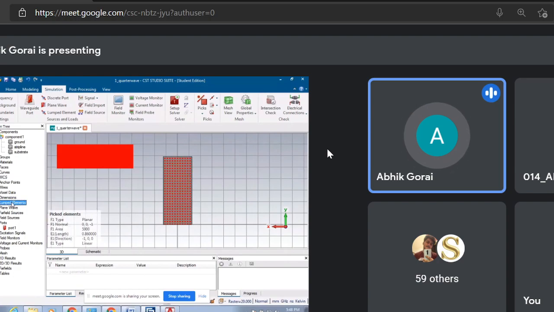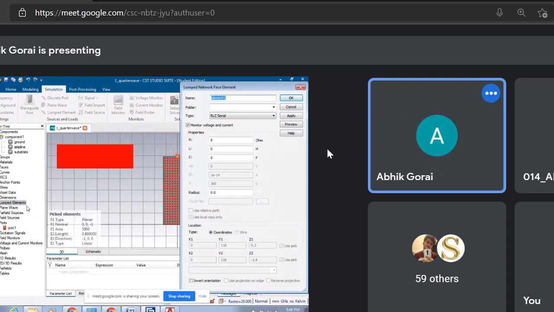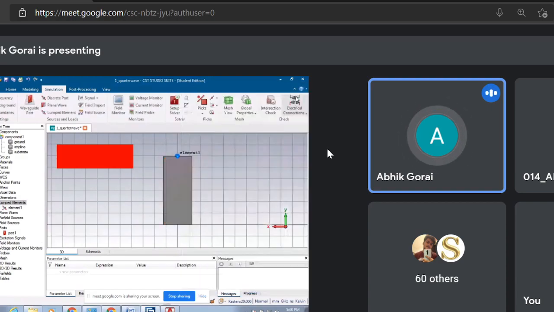Click on these lumped elements, right click, then you will find new lumped elements. So once you click on this new lumped elements, you know the process. I'm not repeating once more. Edit the value of R as 150 ohm and click on this. Okay, your element is added now.